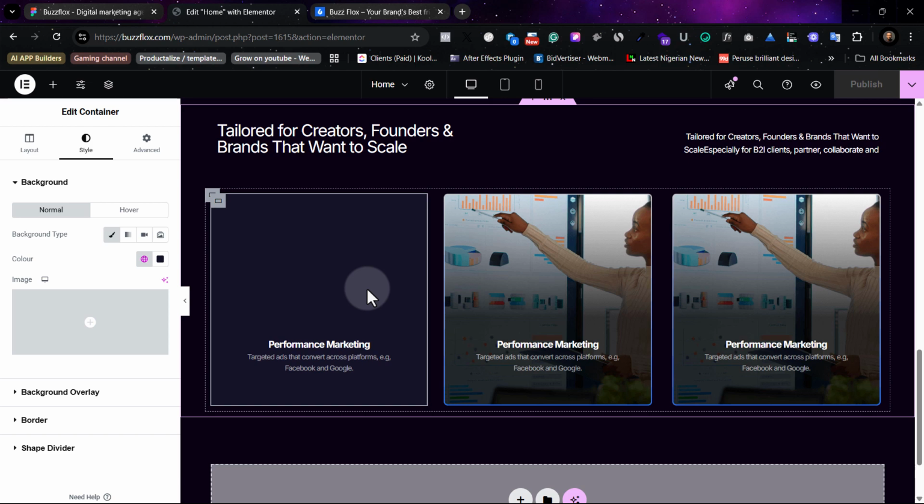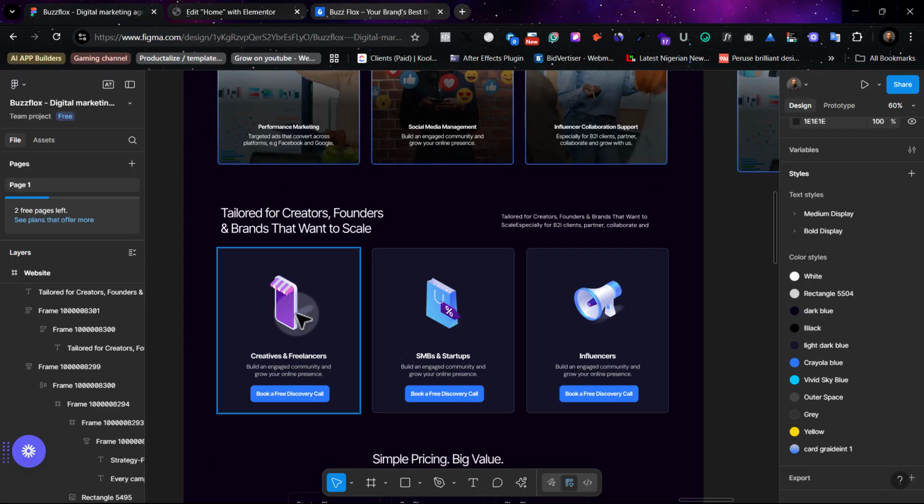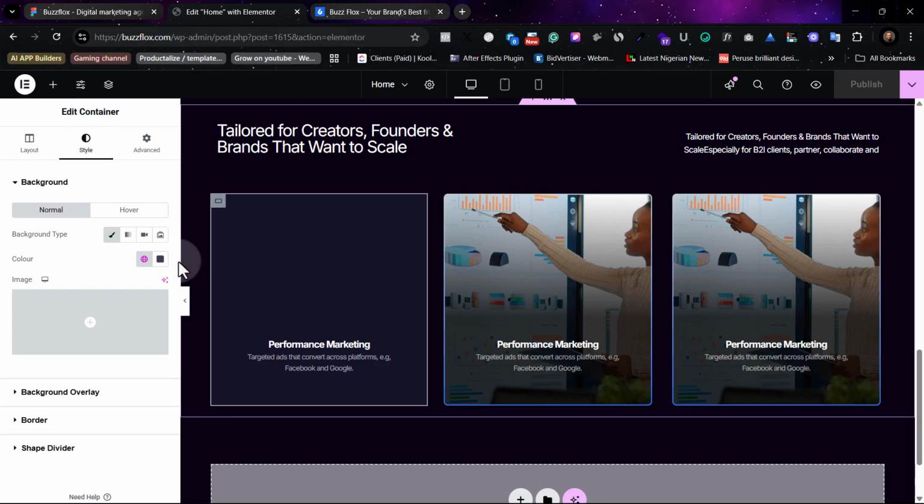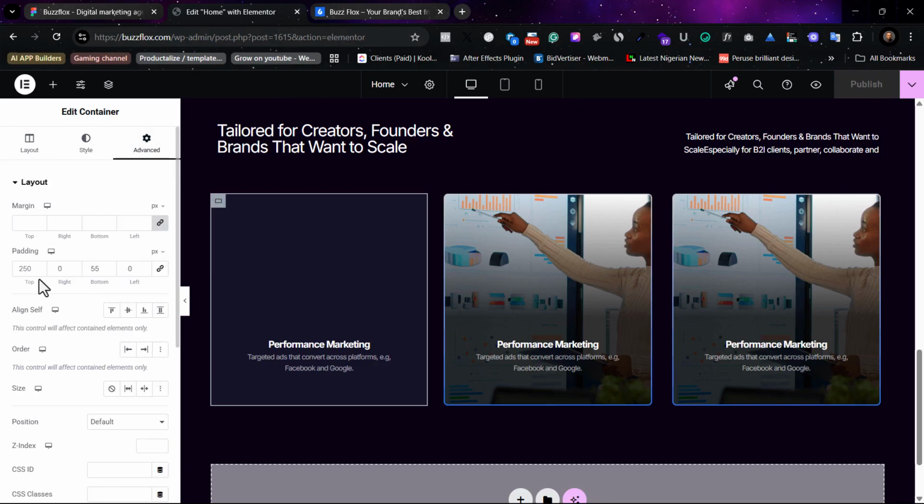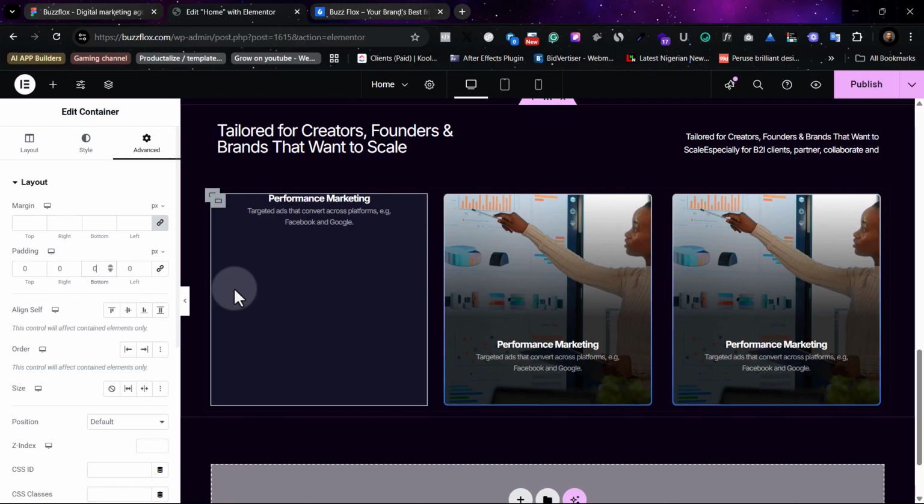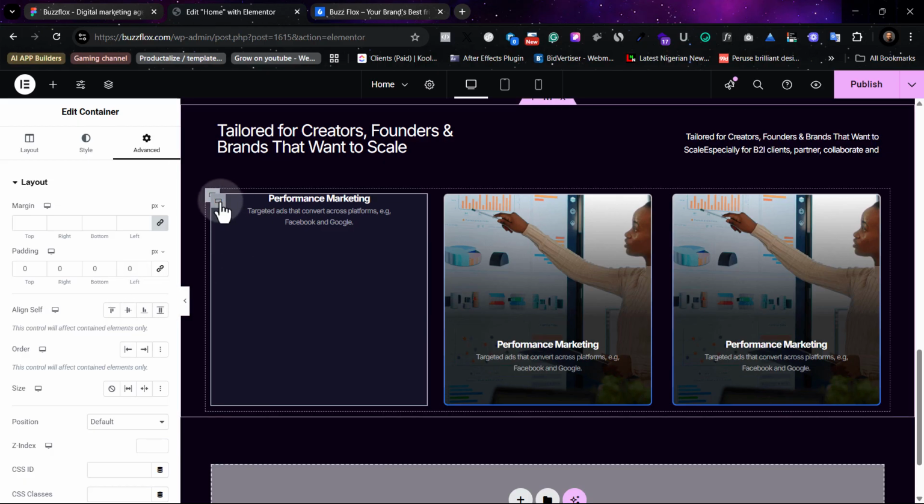Okay, so after doing that, we are going to check on some other things. So we are going to check on this. Now remember, we did some kind of padding craziness here at the top and at the bottom. So we did some padding there.